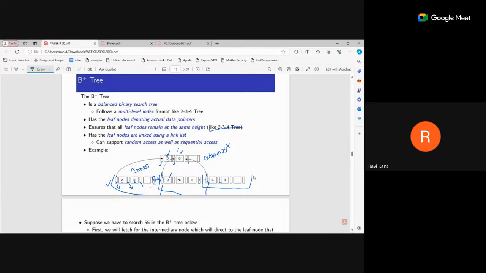Now, what are the properties? A B plus tree can have duplicate search key values. That is, search key values might be repeated. See, D is also present in root, D is also present in leaf. But the leaf nodes must contain all the search key values that are present in the entire tree.